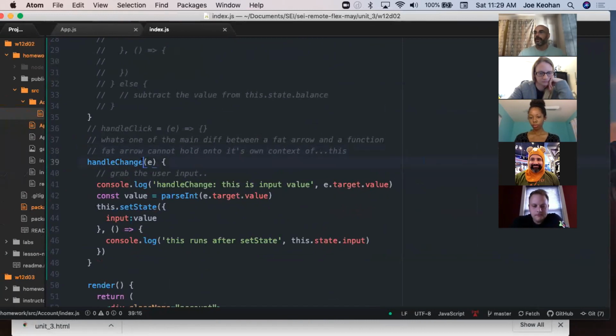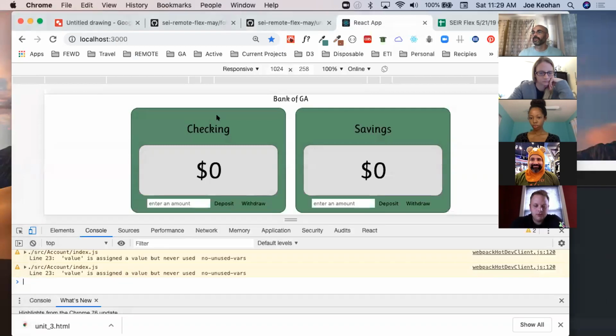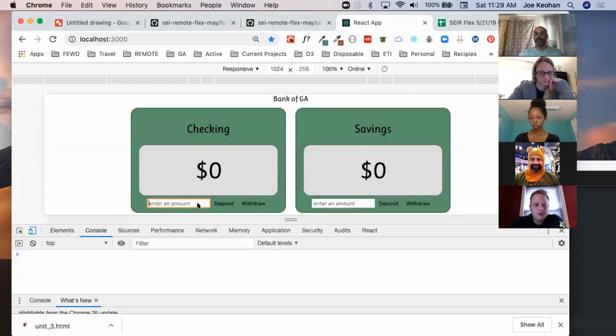And so that's where, I believe if we turn this into a fat arrow, we should alleviate that. If it's not this way, then there's another way to do it. But I'm going to try this now. Does it work? Yeah, Joe, it works. Awesome.